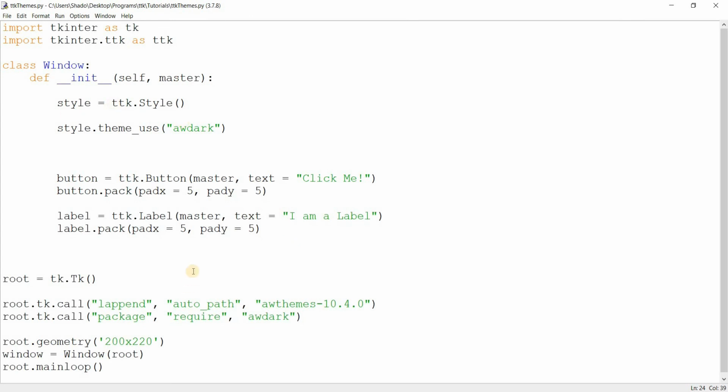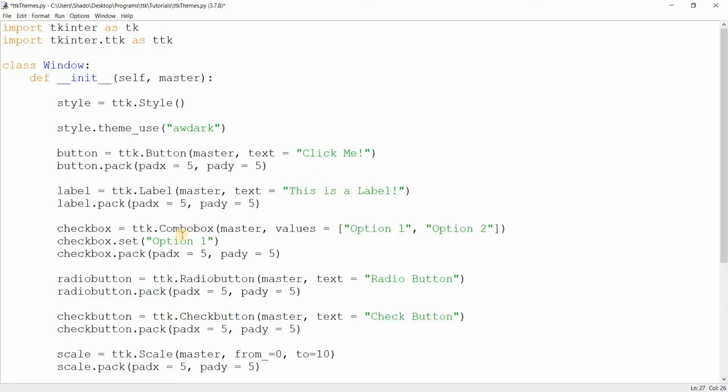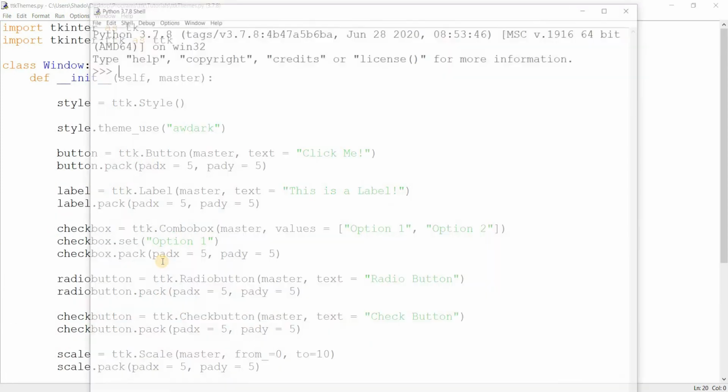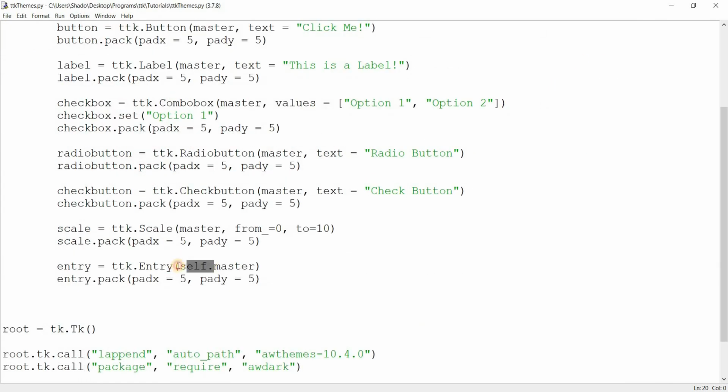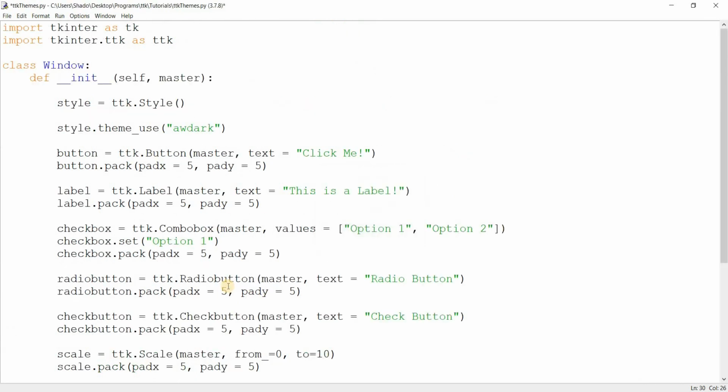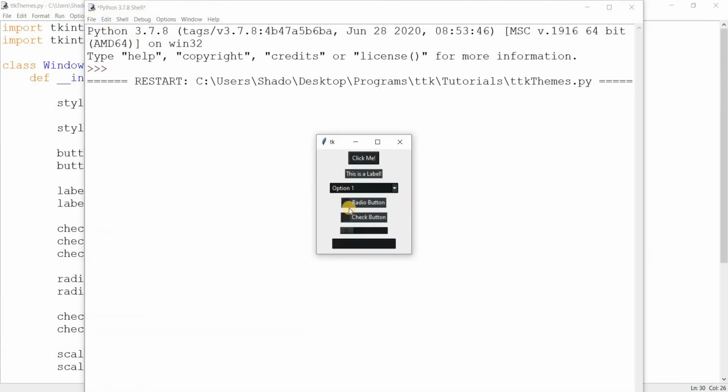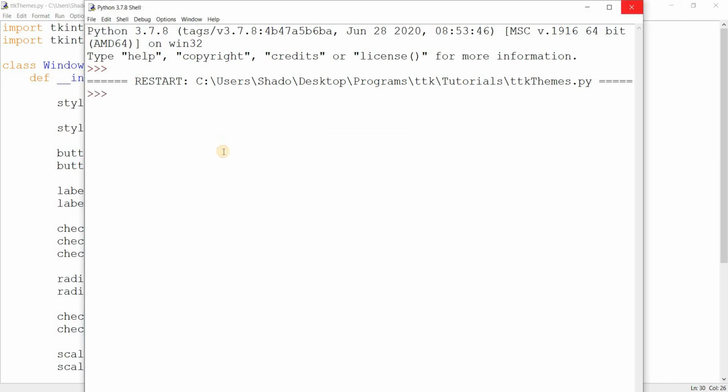Hold on, let me get some more code in here, so we can see the other widgets and what effect the theme has on them. All right, so here we go. Here are all of our widgets. If I run this, this is the kind of look we get. This is a bit too dark for my tastes personally, but some of you may like it. If you also change the color of the background, I think, because the color of the background kind of looks off with it.